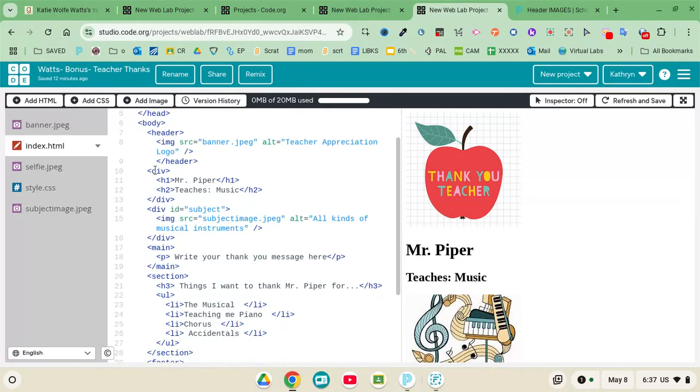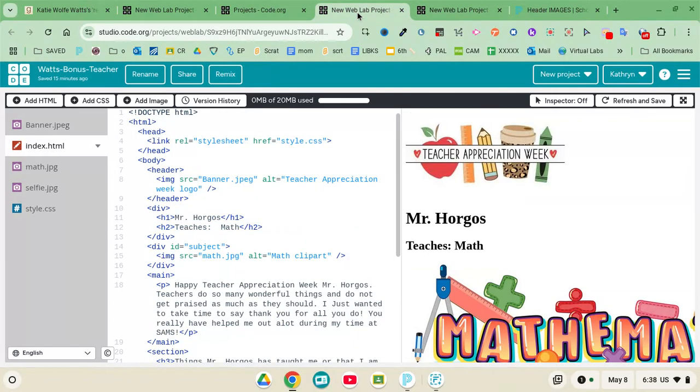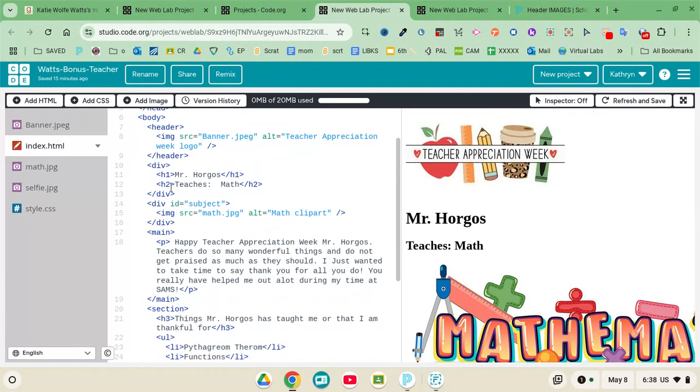And then I'm going to open up the div. This is where I'm going to put my teacher name in the H1, and then in H2 that says what they teach. So teaches music, or in this case, teaches math. Close the div.